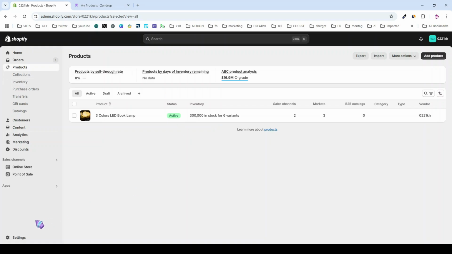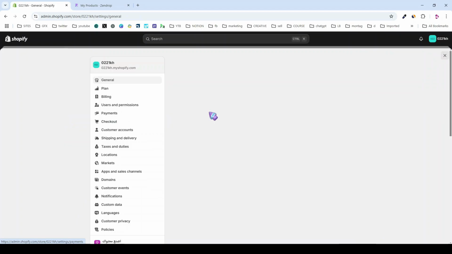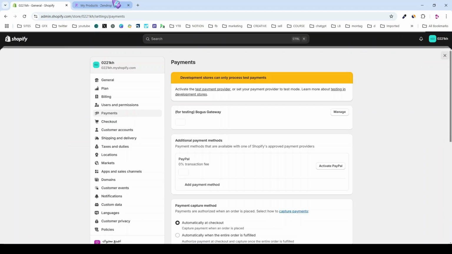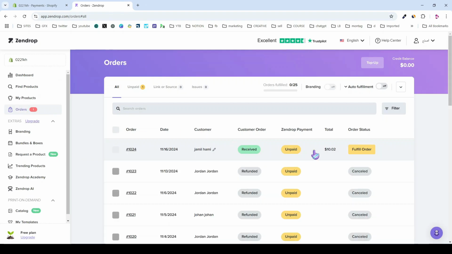Now, complete the design and settings of the online store, and connect a payment gateway so that customers can pay for the product. Once you start receiving orders, go to Zendrop under the Orders section. You will find the orders here. You can add funds equivalent to the product cost and then ship these orders to the customer with ease.